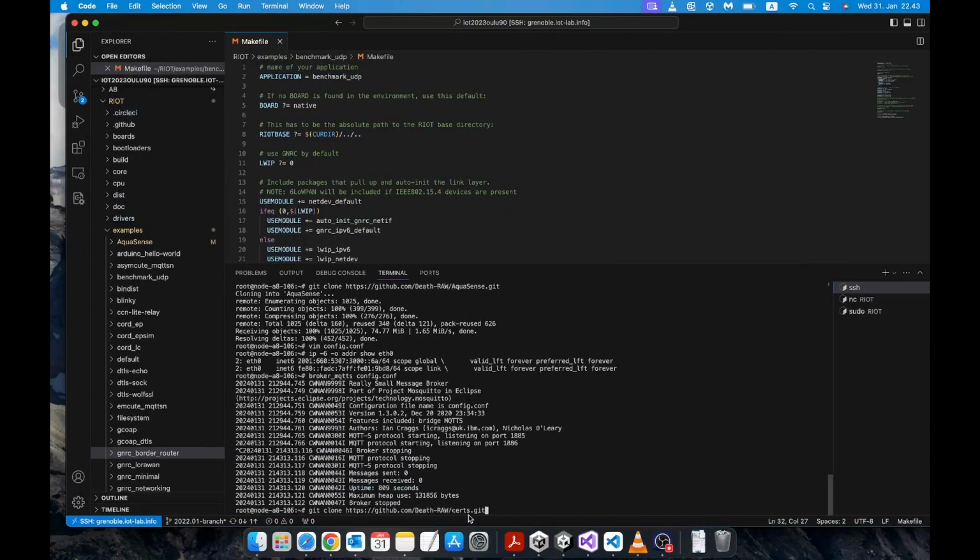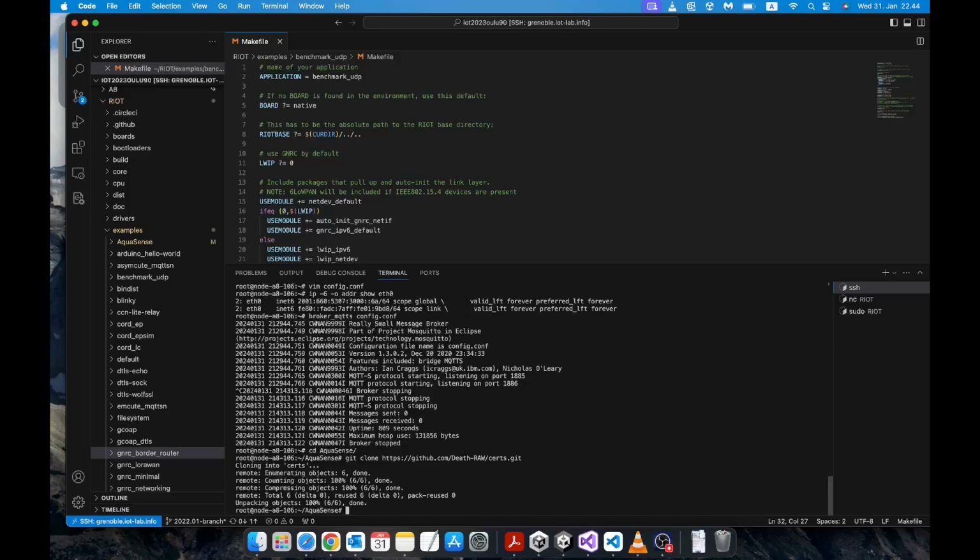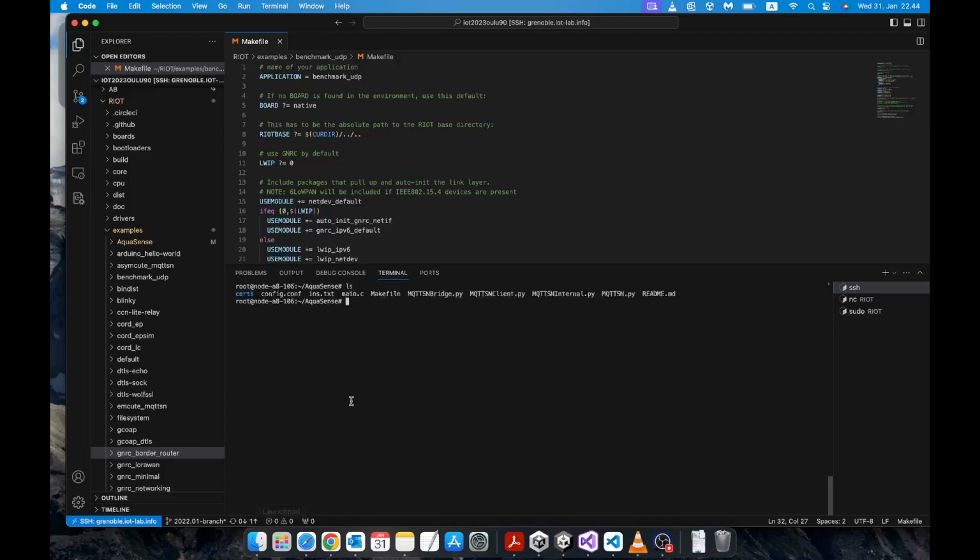Yeah, and we need to issue this into our AquaSense folder. Okay, so I'll put a cd and we'll go inside the AquaSense folder, and then we will issue the git clone. Now if you do this, you will see that the cert files are there. Okay, now you are ready to run this.